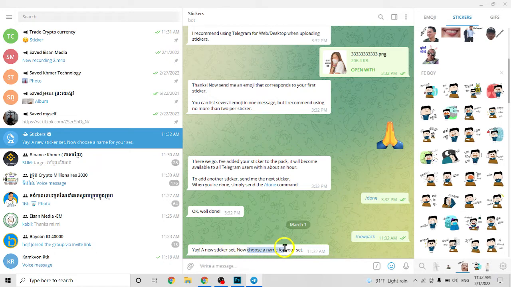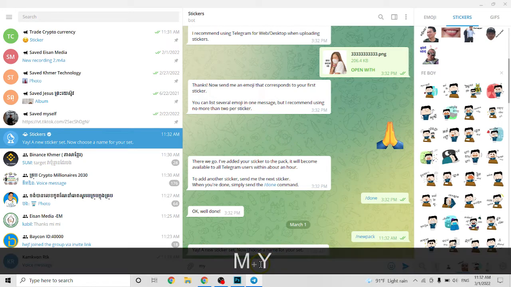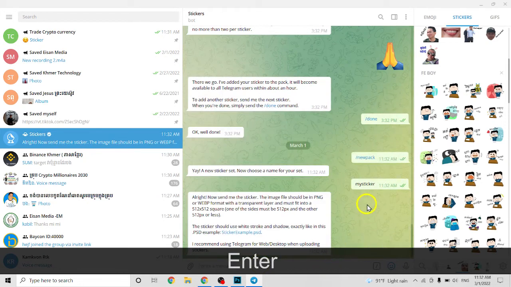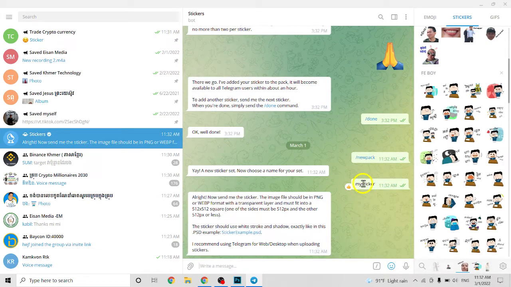Now choose the name. I say my sticker like this, enter. Okay, my sticker name is my sticker, and they ask us to add a picture in this.